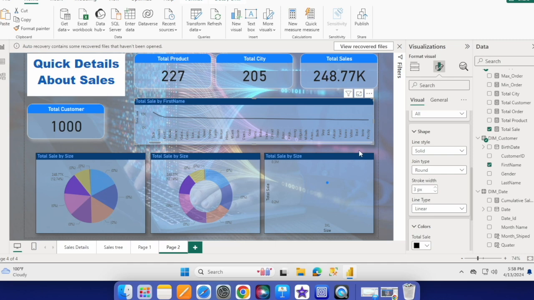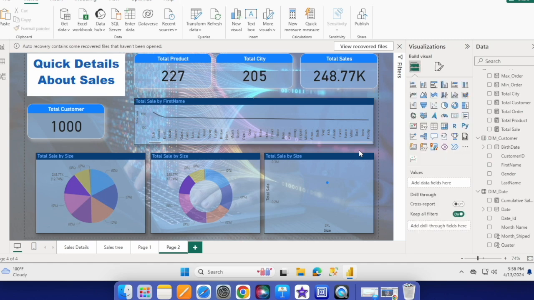And then in the next lecture I'm going to explain how we can put filters in these reports, and how we are going to share the report over the Power BI service.